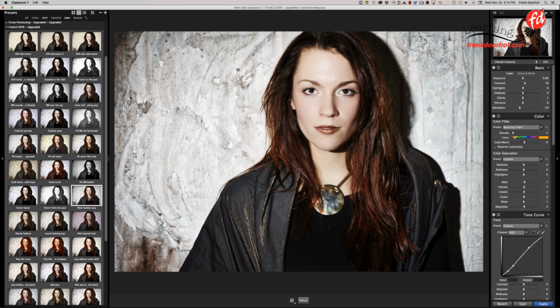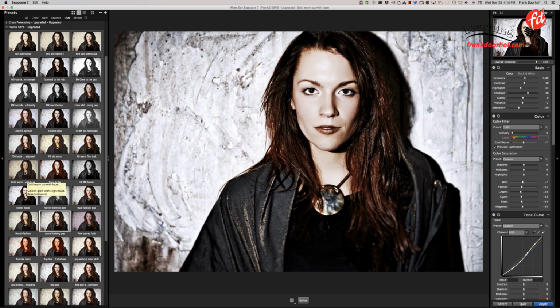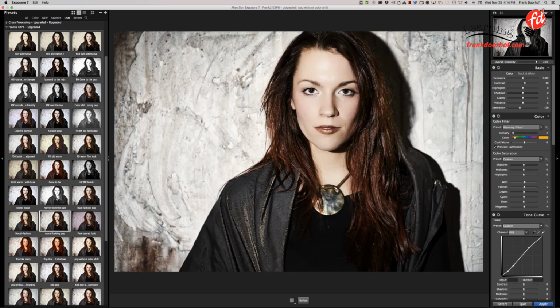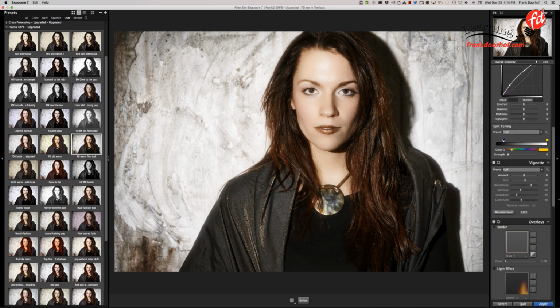DxO is, in my opinion, or let me put it this way, the way I use DxO is always a little bit more subtle, and as soon as I go to Alien Skin Exposure, that's where the freaky stuff happens. But of course you can also do that with DxO Film Pack, but it's just the way that I work. With DxO Film Pack you can also go freaky, and with Alien Skin you can also go very subtle. There we go, I like this one. So we have a before and after, just gives it a little bit of glow.